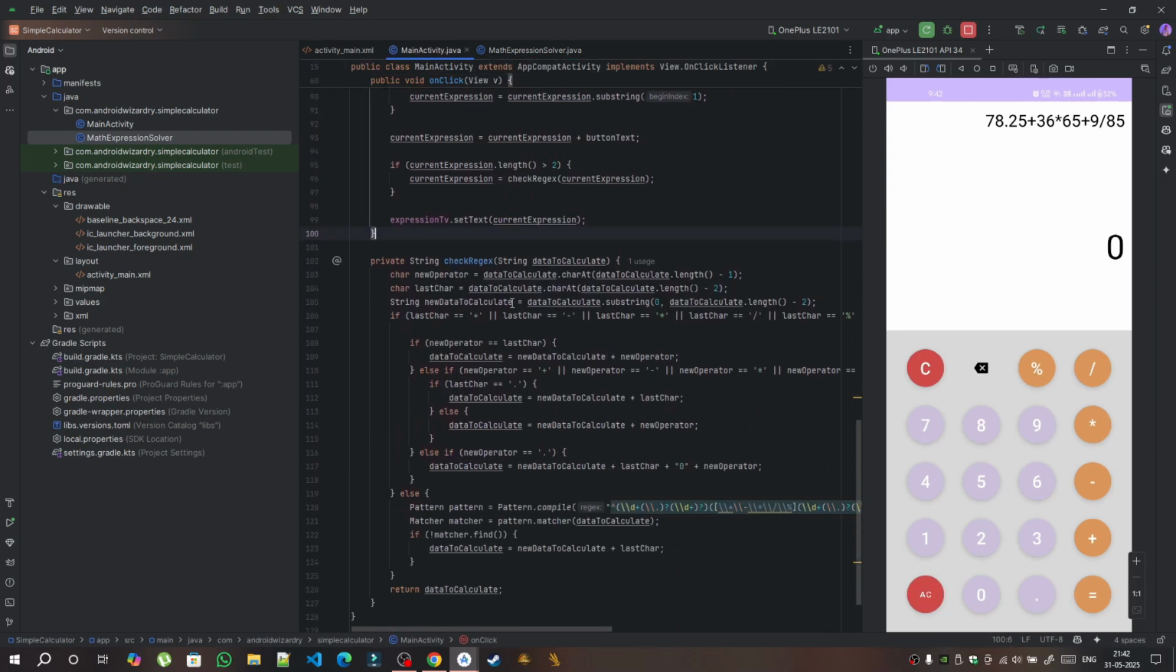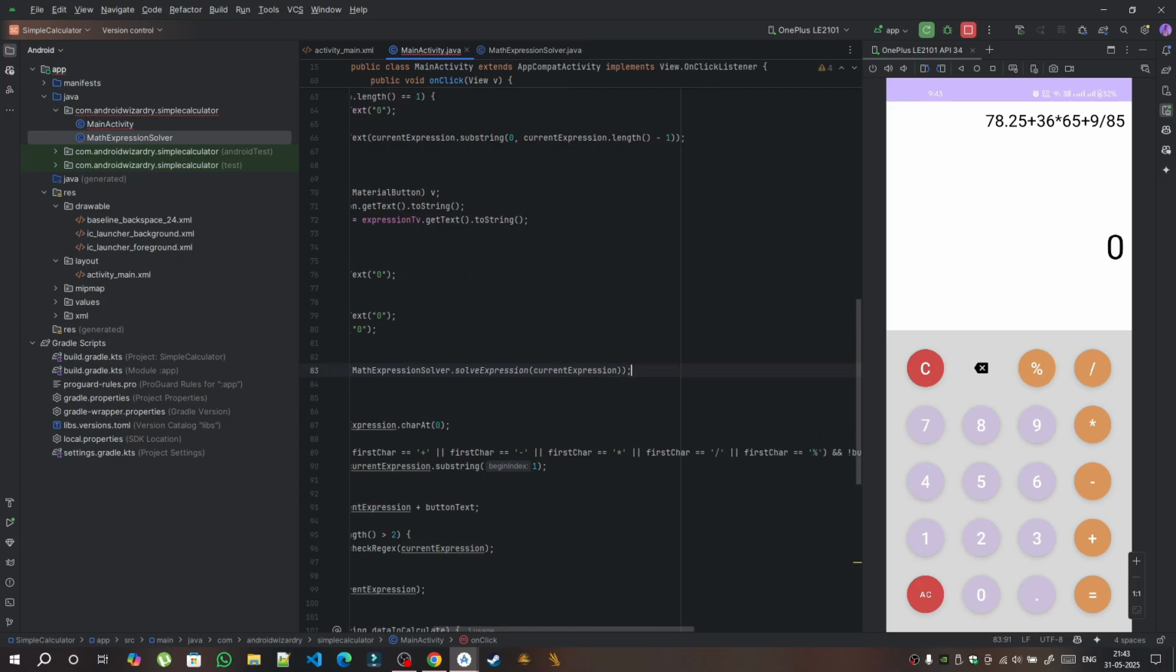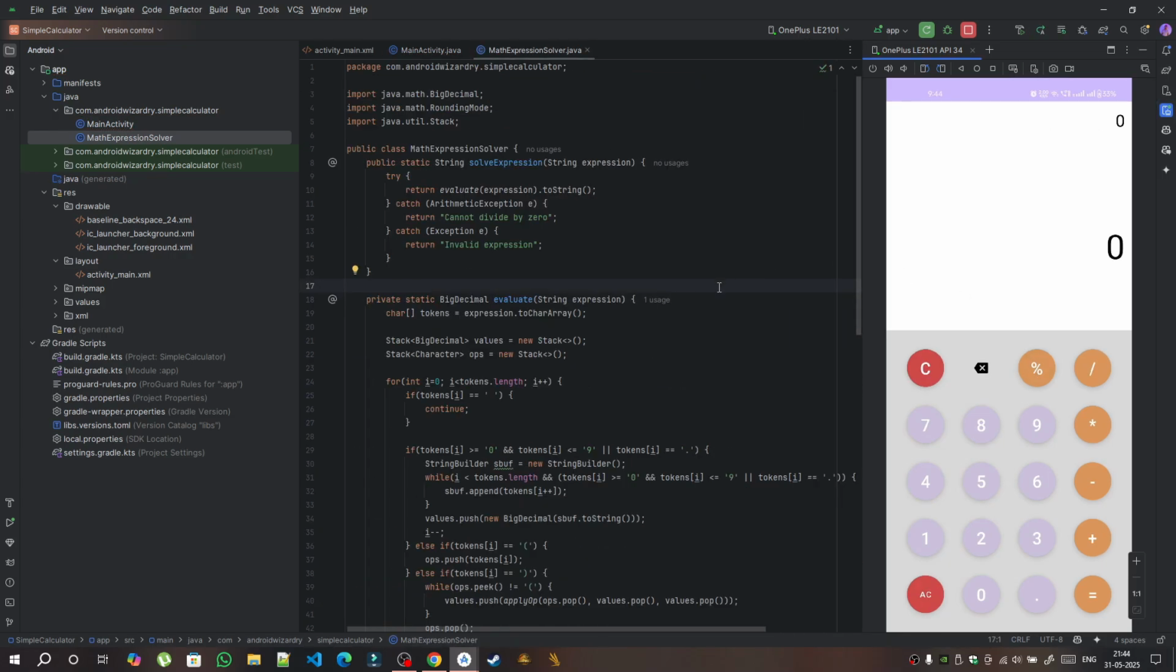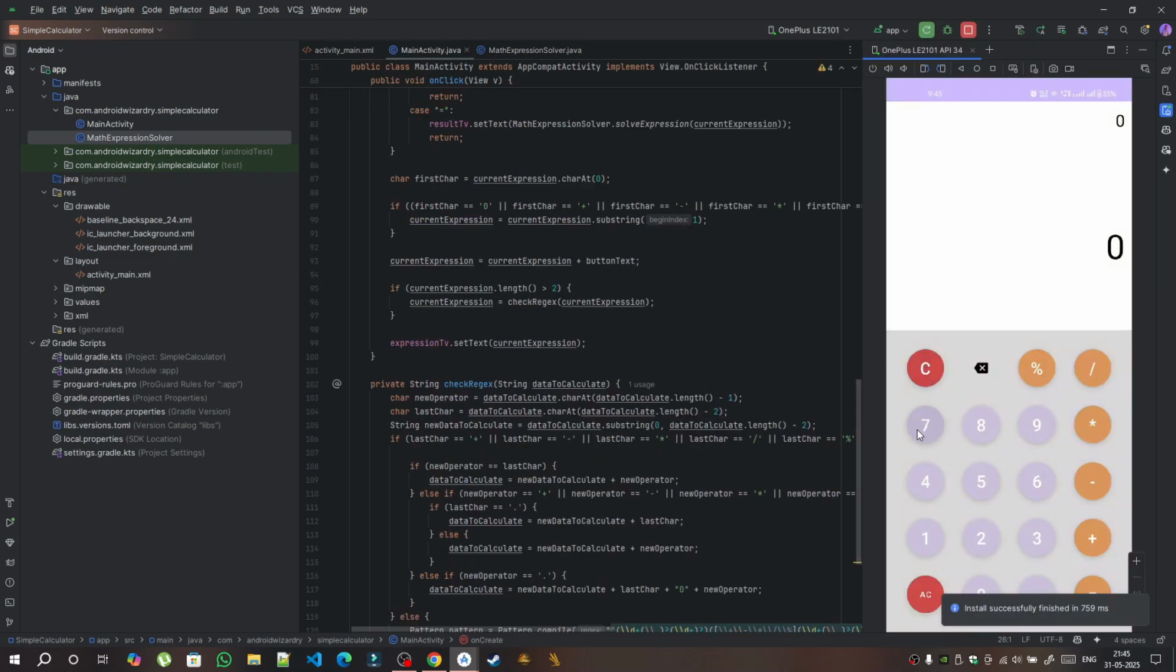So now let's go to our main activity, and here what we are going to do is MathExpressionSolver.solveExpression(currentExpression). Now let's just build our application and see how it works. Alright, our app is now running. Let's just try some basic values first.